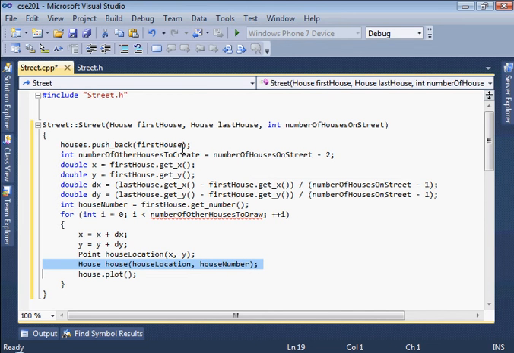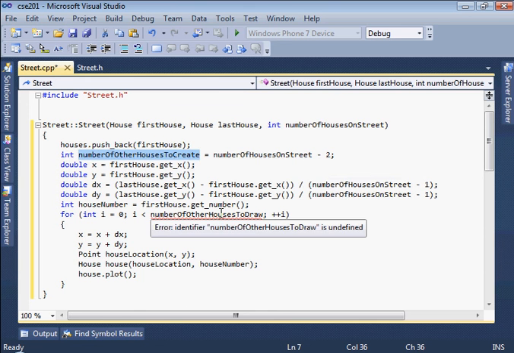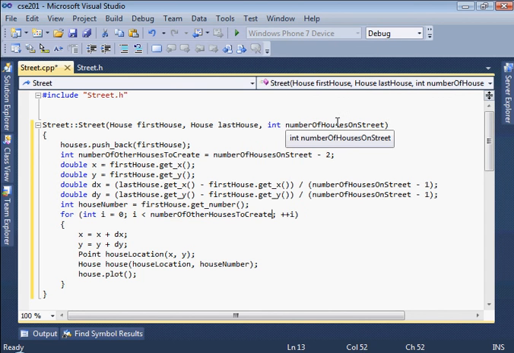And then here, this is where we created the house for the purpose of plotting it. We did this last time. We went into this loop that ran, if we want 8 houses on the street, then this number that gets passed into us is 8. That means we have a first house and a last house already. So that means we need to create 6 houses. So the number of houses to create is the number of houses on the street minus the first and the last 2. So this loop is going to run this many times.